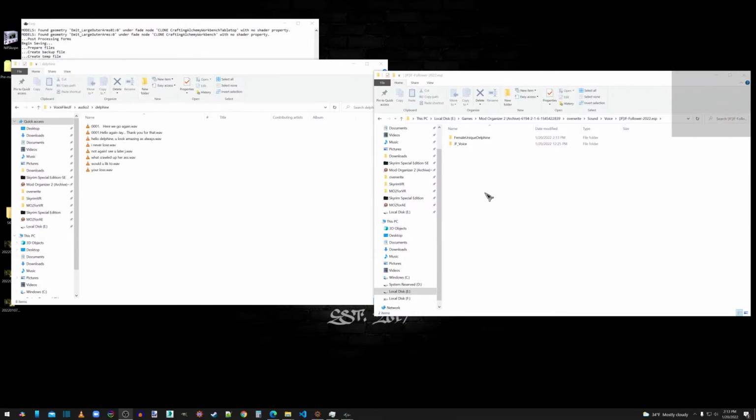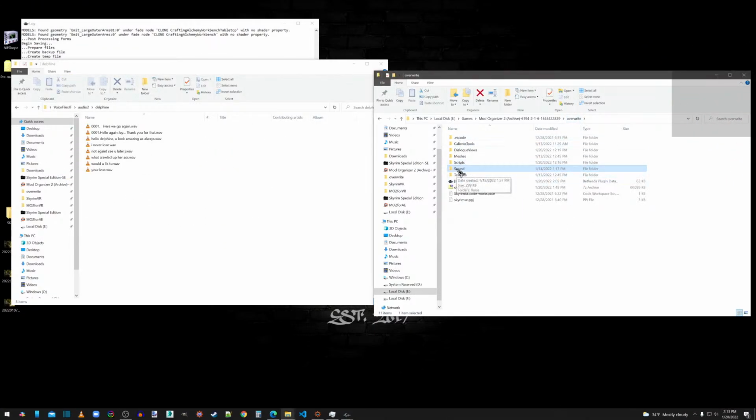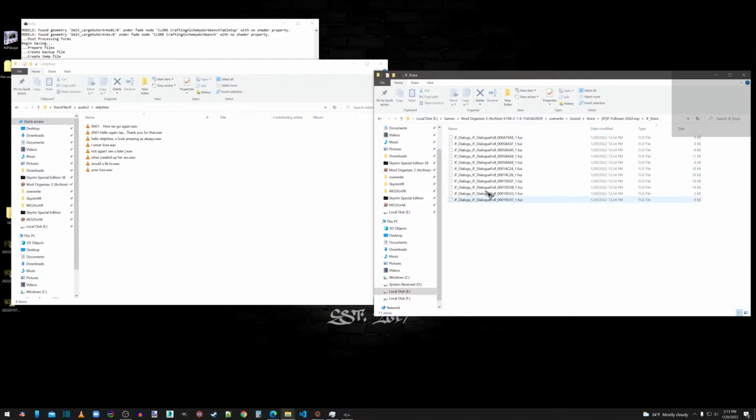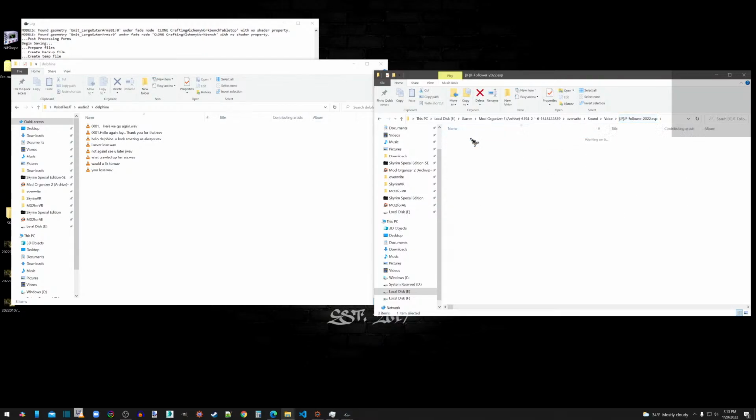Boom. Okay, so here's my folders. This is my mod folder with all my mod stuff, and this is my voice files for my mod. These are all my voice files, and this is the one I just exported. So now there's nothing in this file. If I play it, there's nothing in it.